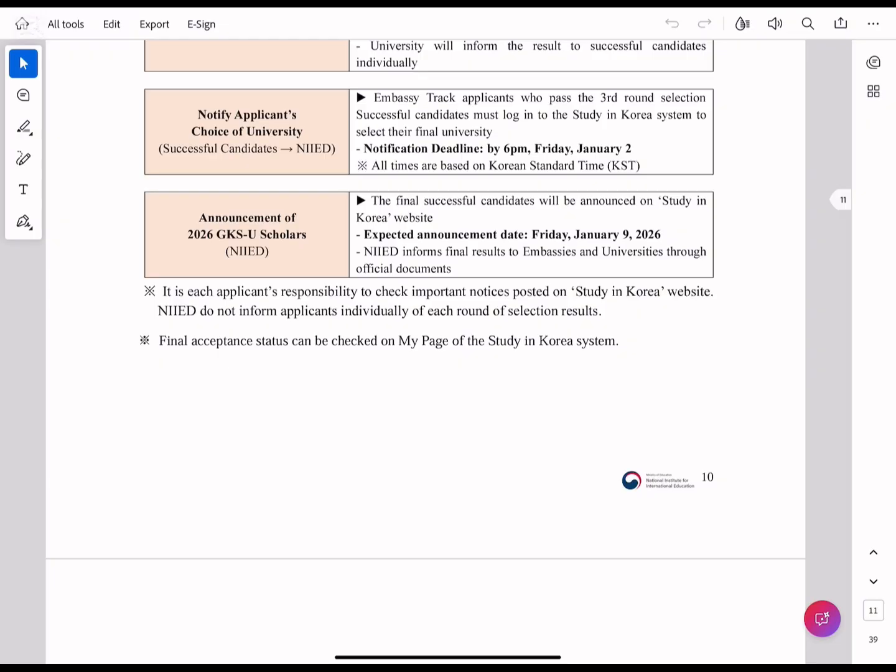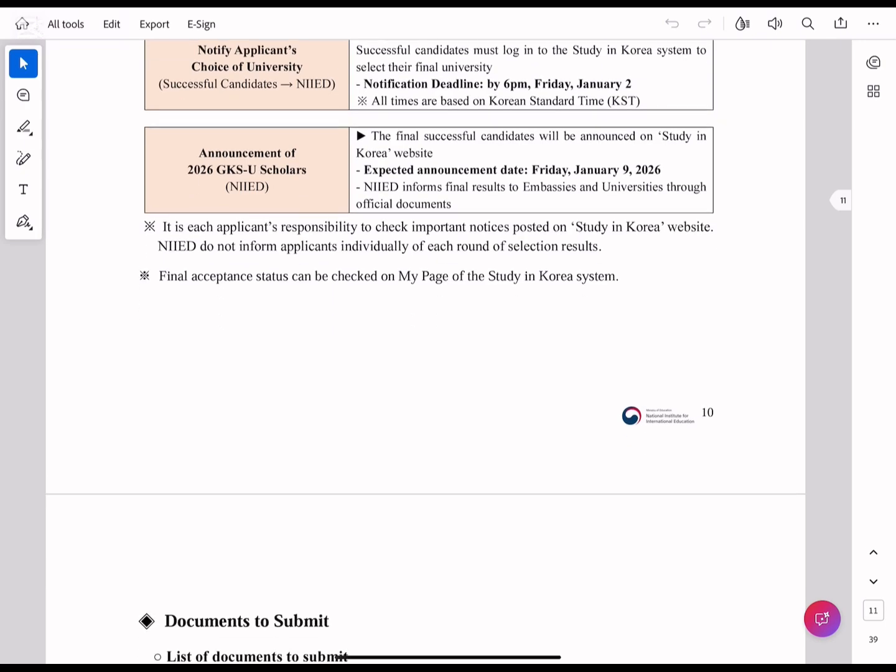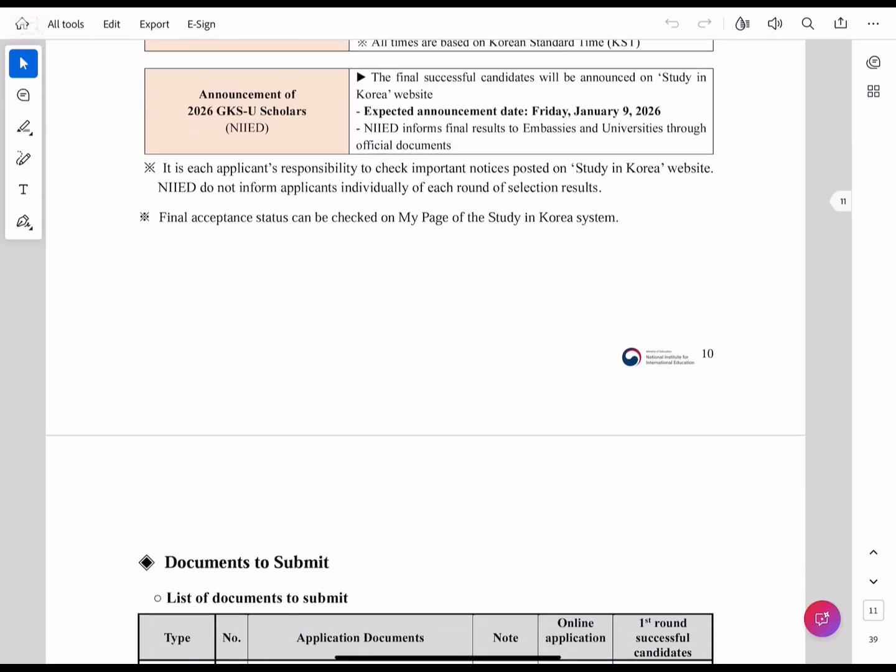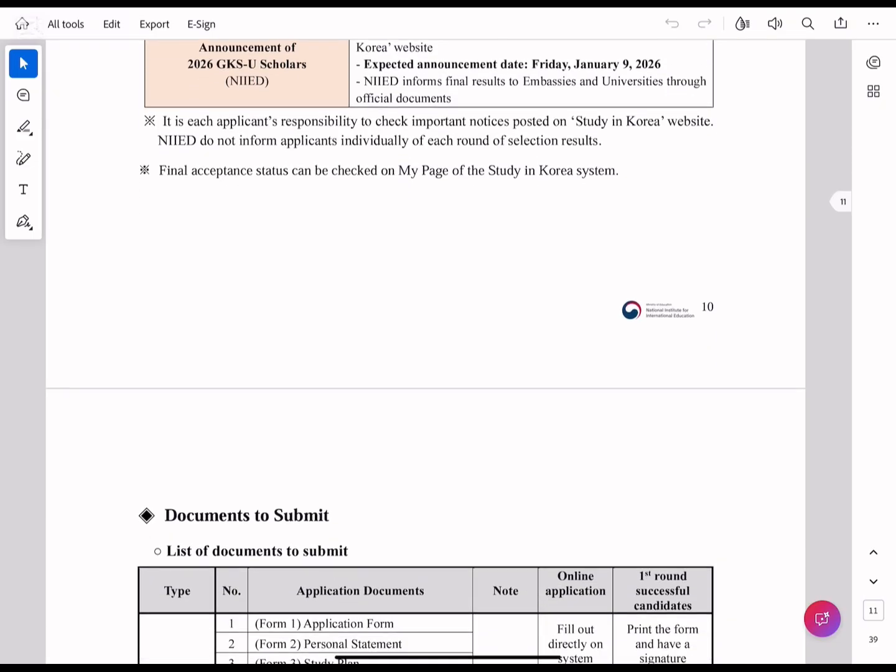It is each applicant's responsibility to check important notices posted on the Study in Korea website. NIIED does not inform applicants individually of each round of selection results. Final acceptance status can be checked on My Page of the Study in Korea system. So after you have registered yourself on the Korean website, you can go to My Page to check notifications and all that. That is to show if you have been successful or not. And I'm sure they'll be releasing a list of those who have been successful, so don't worry about that.